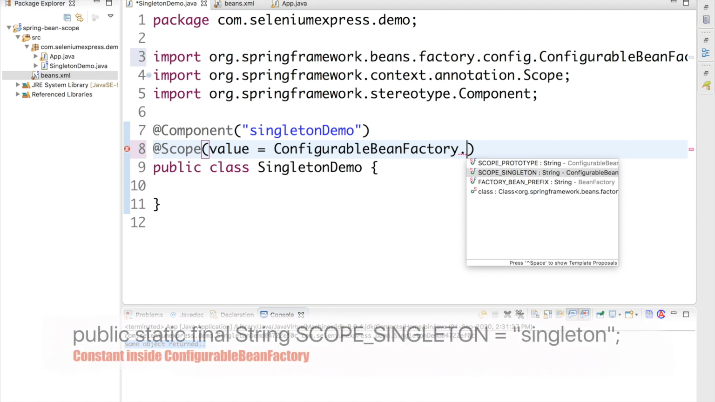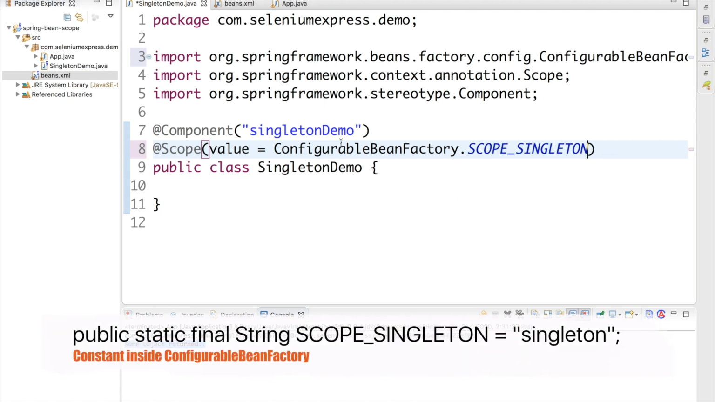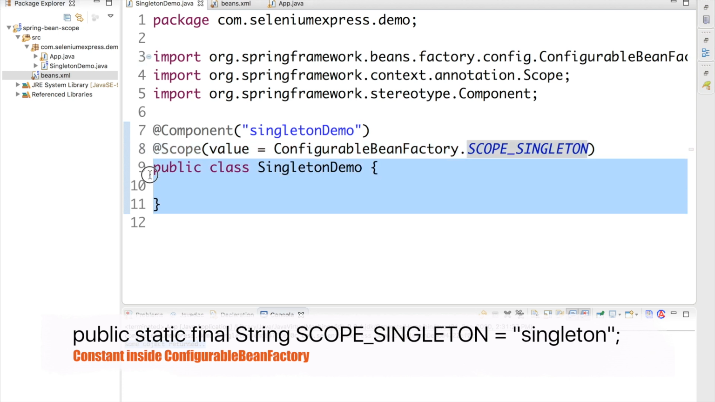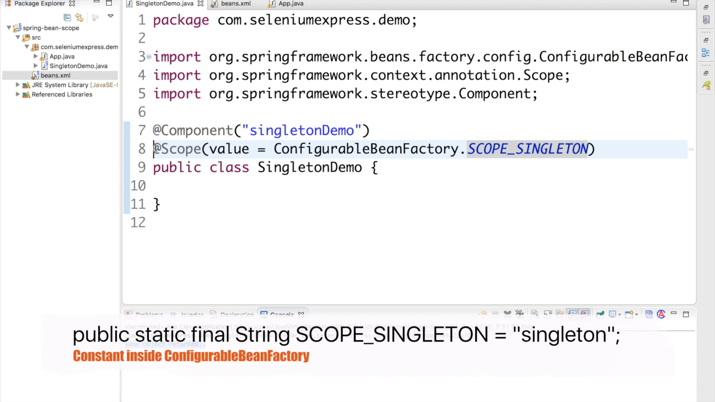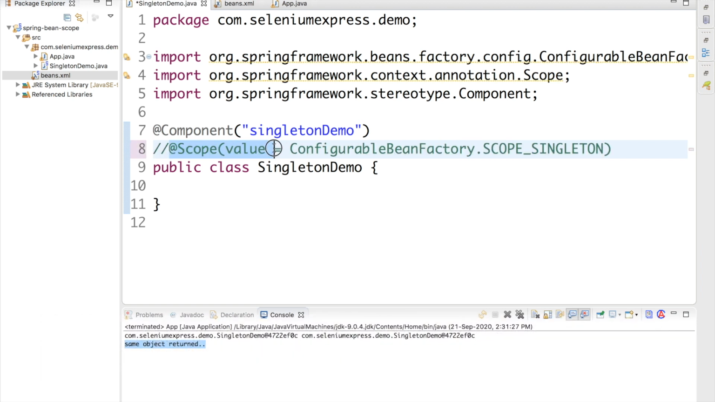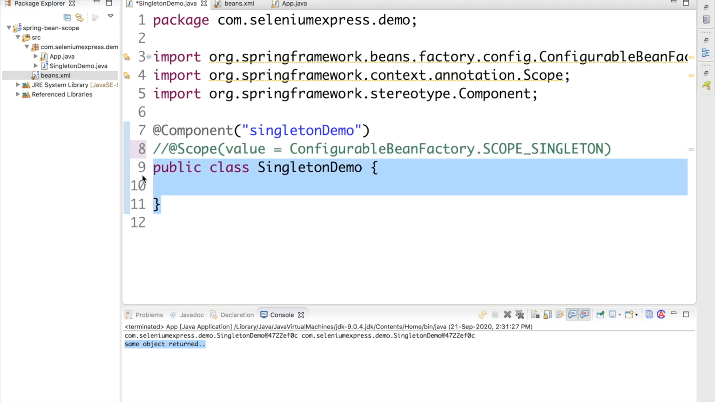So basically I can choose SCOPE_SINGLETON, and this is a standard way of saying that this particular bean has a scope called singleton. As I said, it is not mandatory to write it. You may write it, you may not. Even if you do not write this line, the scope of this bean is still going to be singleton, because that is the default scope for a Spring Bean.